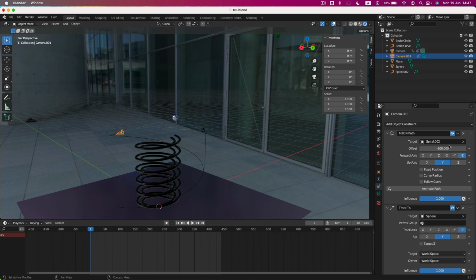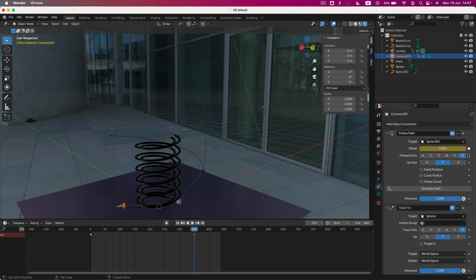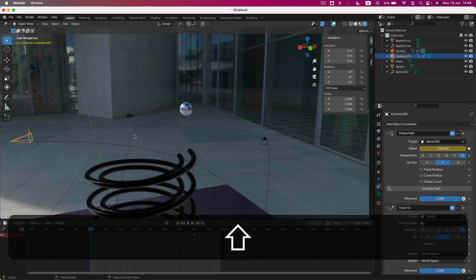At frame 1, I want a keyframe, and then I'm going to come to frame 350, like I did last time, change the offset to 0, and have another keyframe. Now, we've got 2 cameras. We've got camera 1 here and camera 2 here, and they look very similar.